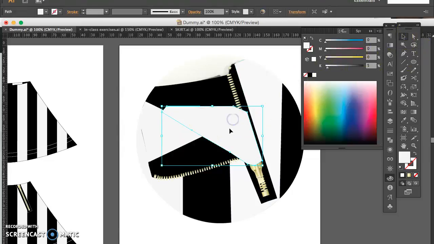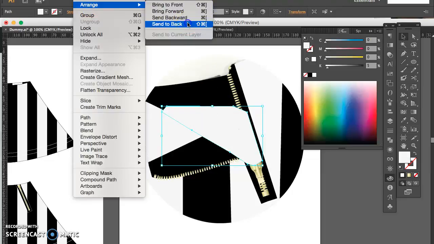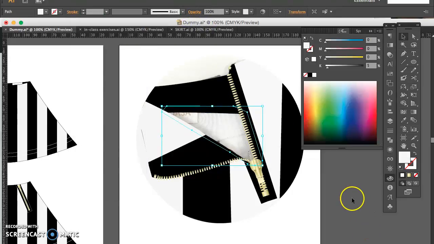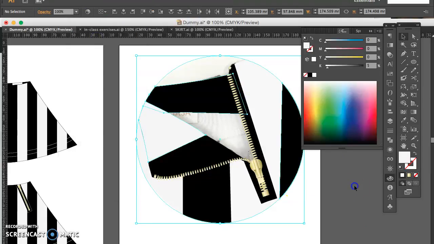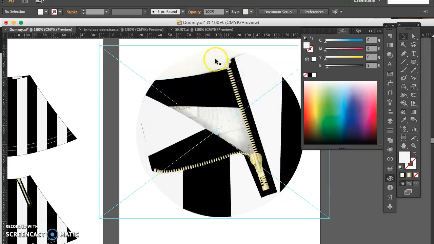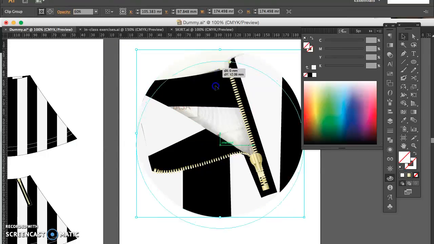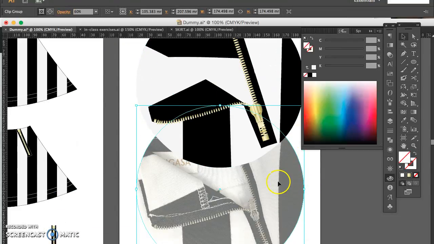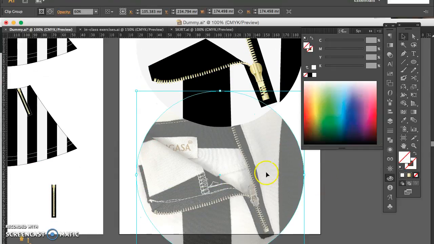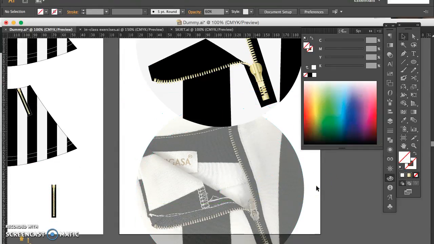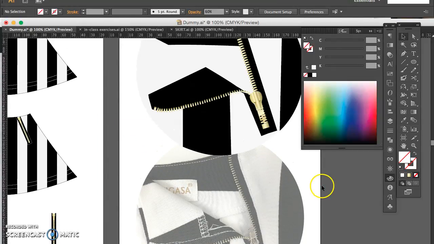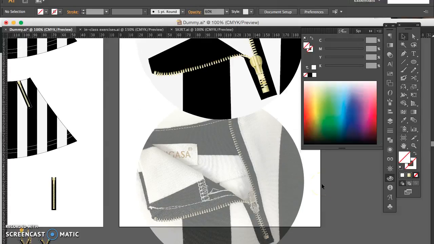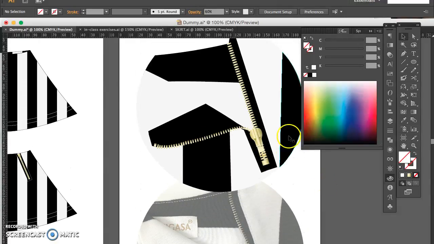Black, and you can just send that to the back. So let's just unlock all. I want you to now just drag the background picture to the bottom. And now we can see we've got a pretty close replica.